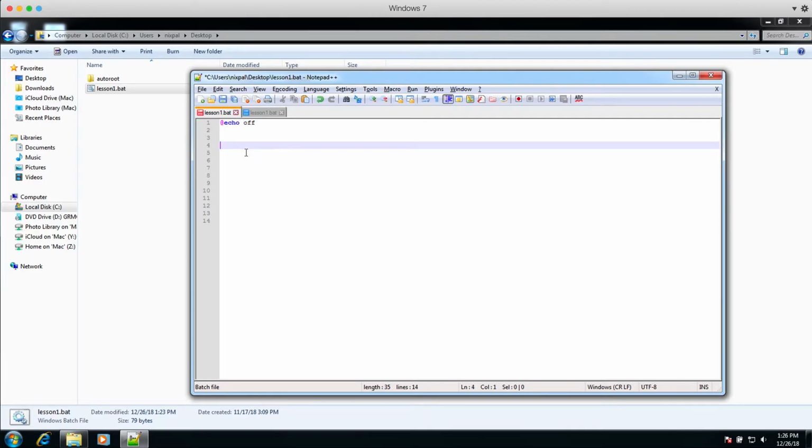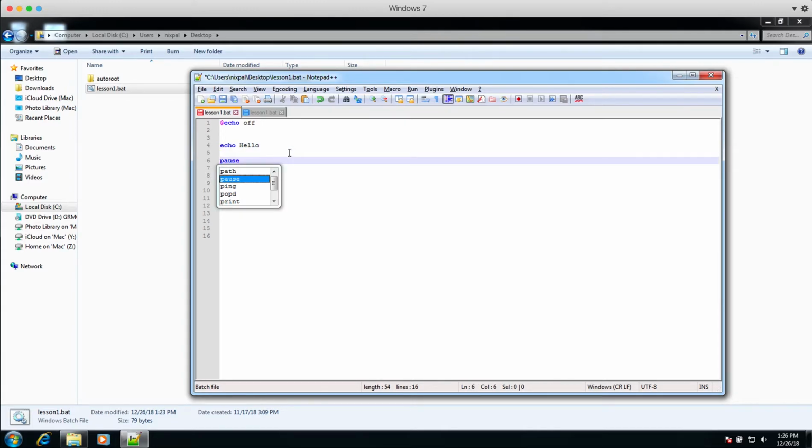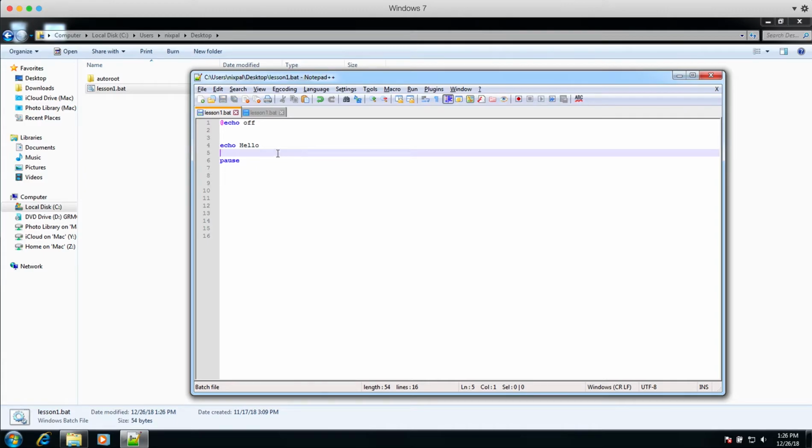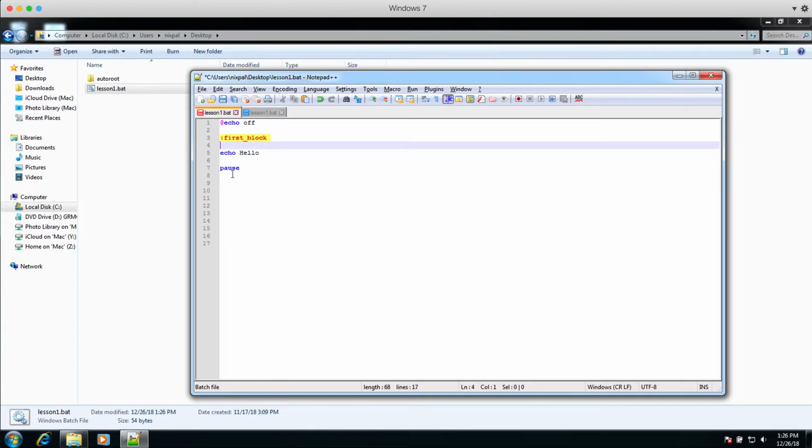So let's say I want to create some code here: echo hello, and then pause. This is just normal code, just 2 lines. But now I want to give these 2 lines a name. So you come here before echo, you do a colon and then the name. Maybe we'll just say first underscore block. So those 2 lines are under a block called first_block.